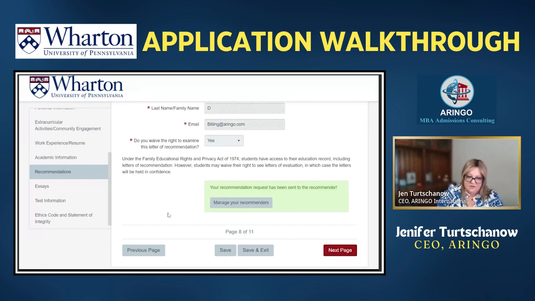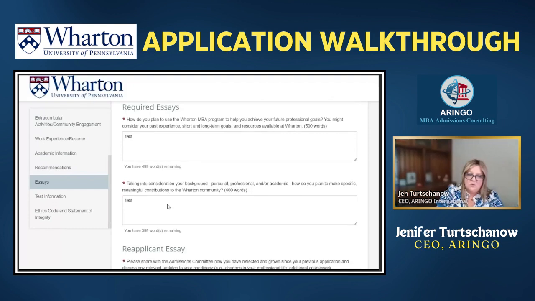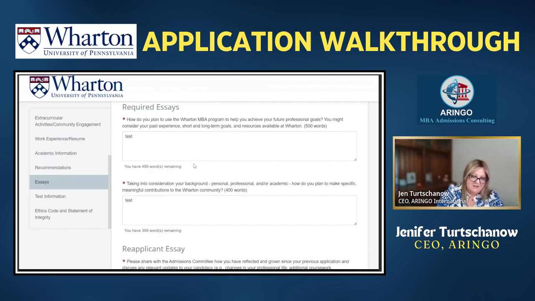All right, then we'll move into essays. Again, we're not going to dive into the specific essays here. We're going to talk more about the technical side of it. When we look at the prompt, they're going to give you the word requirement and a text box. Each school does this differently. Some of them want you to upload individual documents. Some want you to upload one document with each essay. Some want you to enter it into a text box.